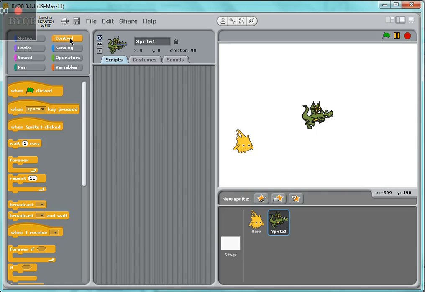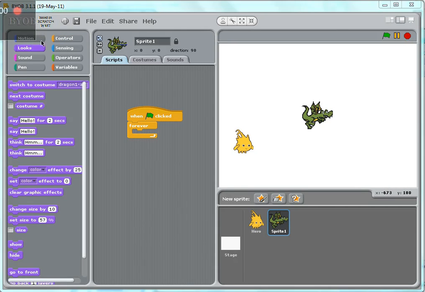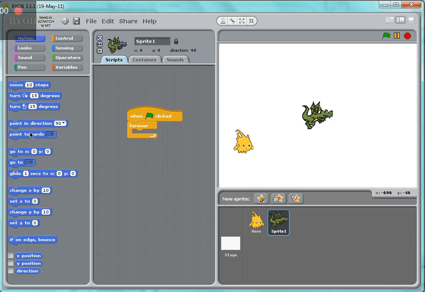Now there's a few things we could do here, but most importantly we want this to happen all the time. So the green flag starts the game, so we're going to start this when the green flag is clicked, and we're going to put in a forever loop. So that means it just keeps on doing what's inside of here forever and ever and ever. Now the next step is we want to say under motion that we're going to point him towards the mouse pointer.